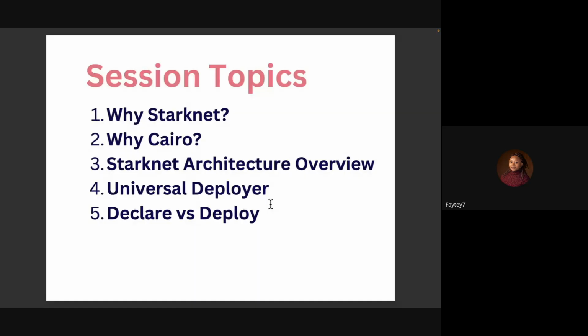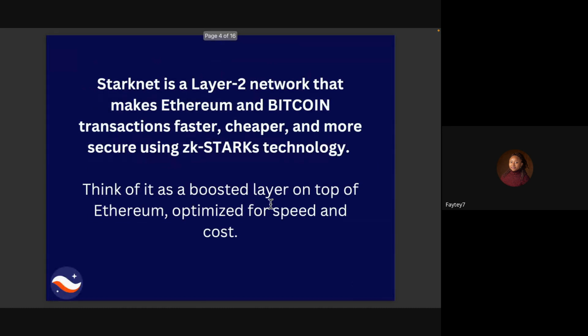So this is what I'll be talking about: why Starknet, why Cairo, Starknet architecture overview, and the universal deployer. And yeah, so why Starknet?